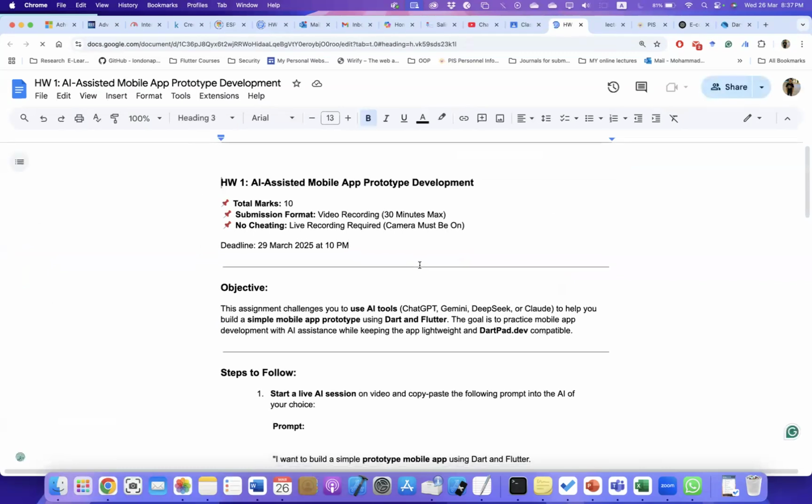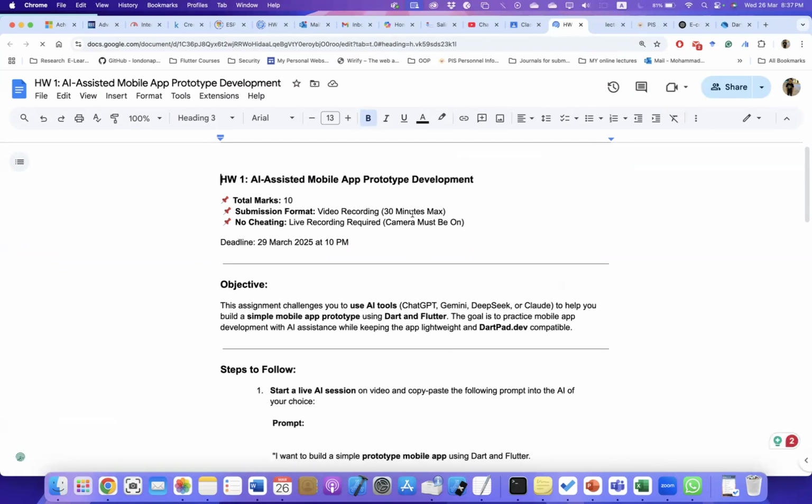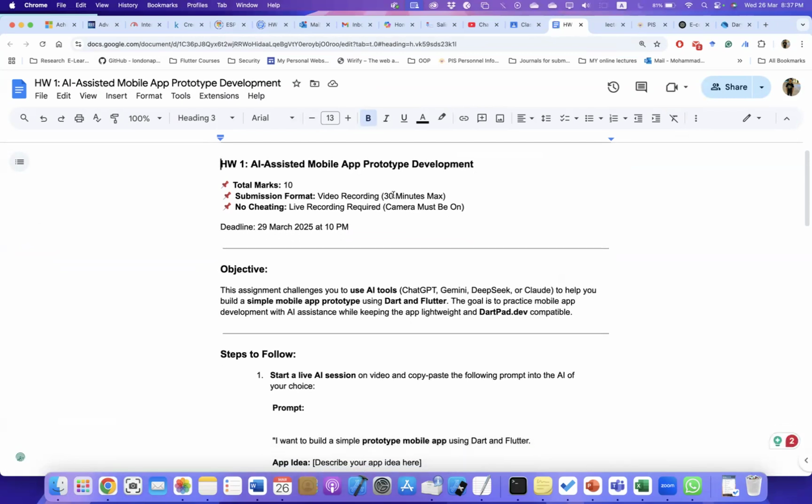So this is homework one: AI-assisted mobile application prototype development. 10 marks, video recording, 30 minutes exactly. You can make it a bit less, but not more, okay? Try to make it exactly 30 minutes. Even if you get 1-2 minutes extra, you can explain and share your experience about this one: what you did, how much time you tried before this one. It's totally fine to explain whatever you like, whatever you want to share with me.